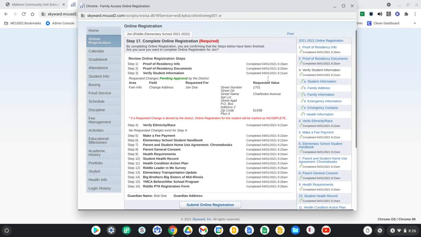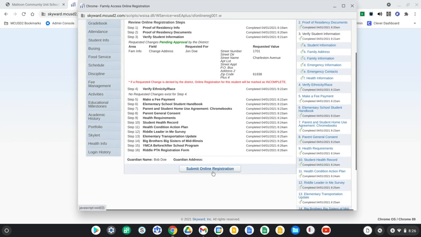I can see that all of my steps are complete. It has a timestamp. It has a date for all of these things. I do also see that we have to make sure that our residency is verified before our online registration is approved. When you are ready, you can hit submit online registration. You will receive an email confirming your registration, but that will not be finalized until your residency has been verified.